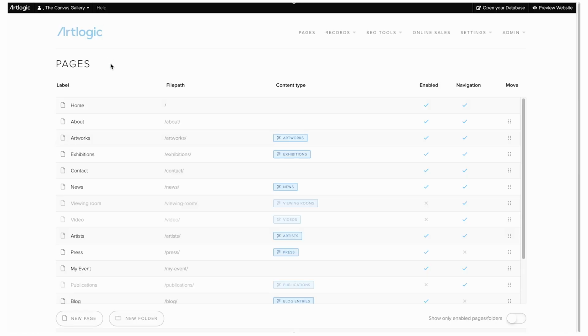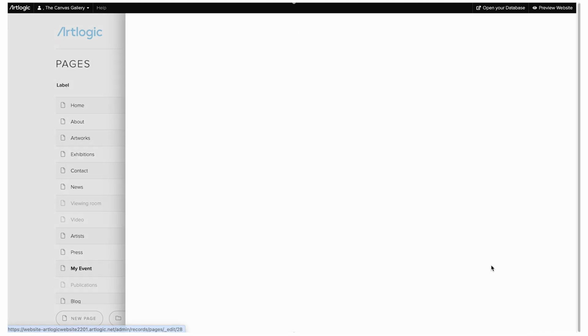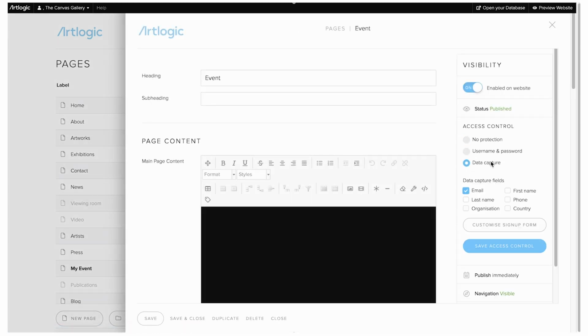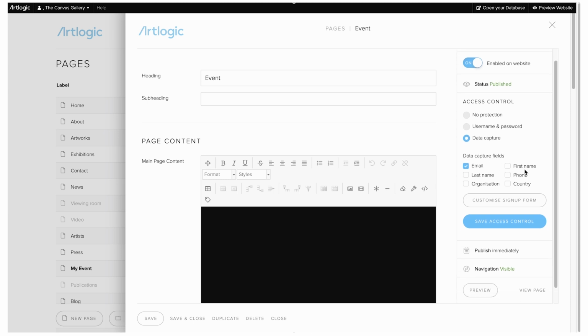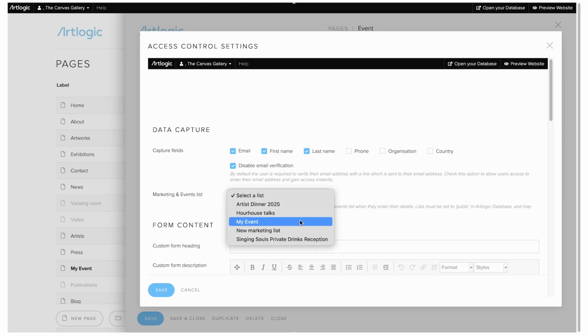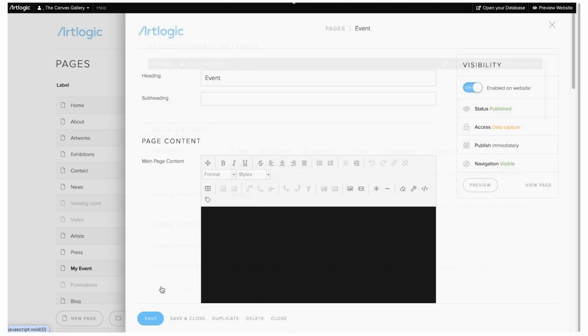You can enable data capture for a given web page by opening the page record, clicking into the Access tab within the visibility box, and selecting the Data Capture option. Click on the Customize Sign-up Form button to open the access control settings. Under the Data Capture section, you can specify which fields should be included on the data capture form and select your marketing and events list from the drop-down menu.